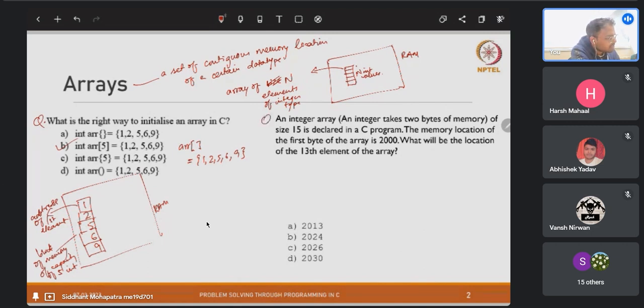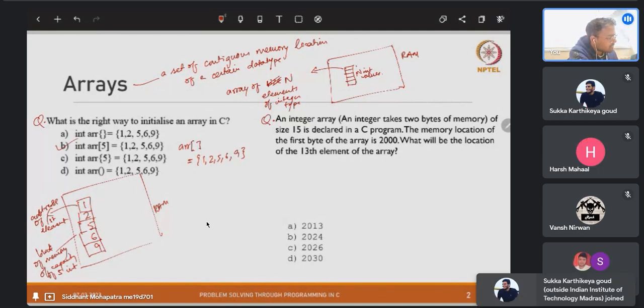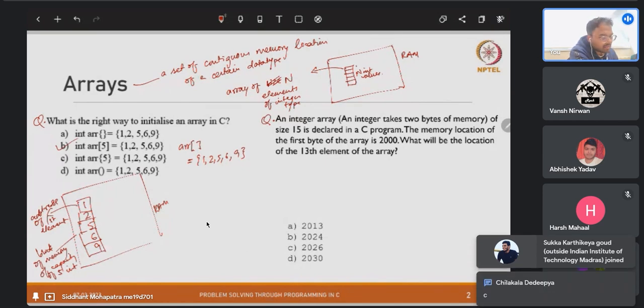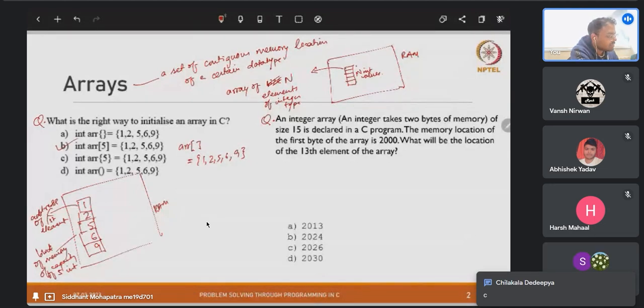So we'll be moving on to the next question, which is: say there is an integer array, and considering that integer takes up 2 bytes of memory, we are defining an integer array of size 15, and the memory location of the first byte is 2000. So this has to do with the contiguous nature of the memory allocation that occurs here. Contiguous meaning that all the memory locations are allocated one after the other. So in that case, just think about this.